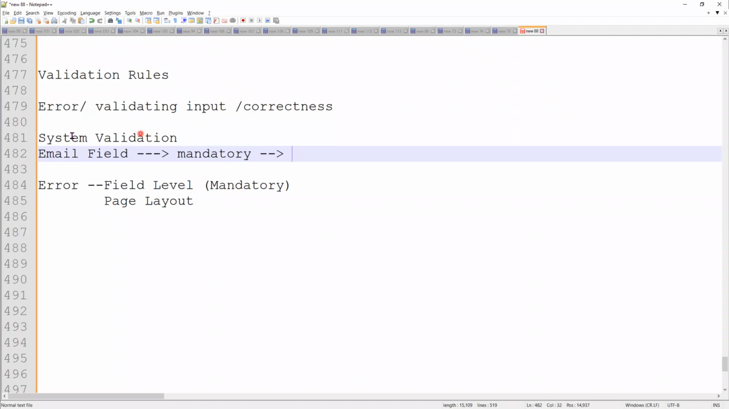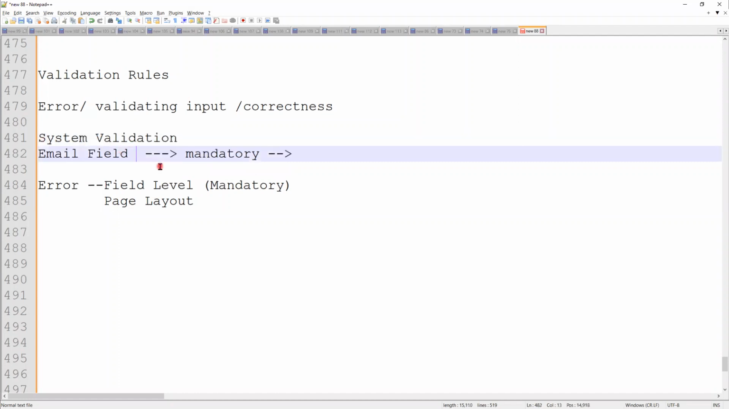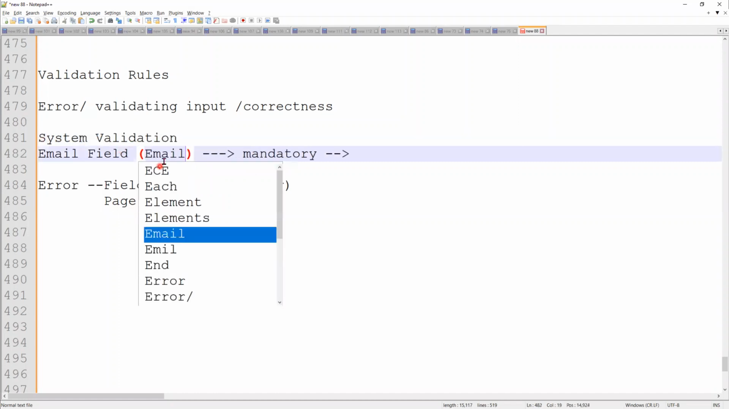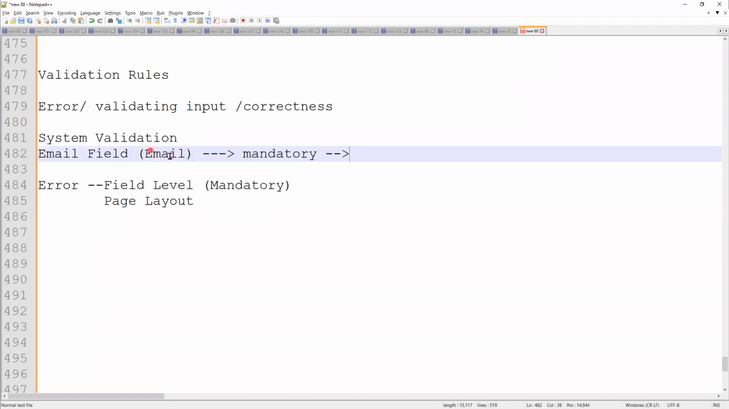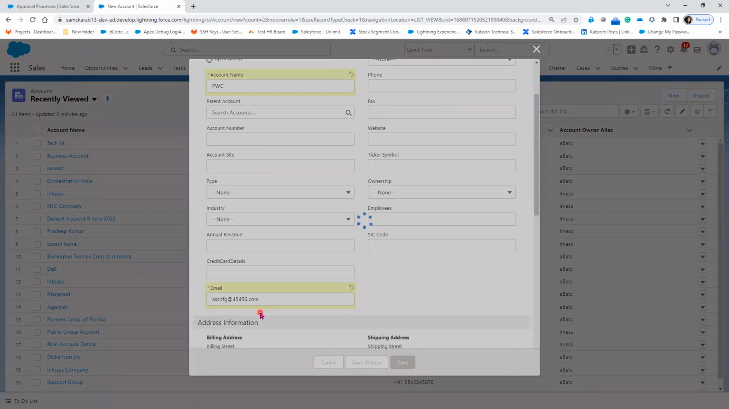We have some data types. If you take a data type of email while creating the email field, it is going to cross verify against whatever system validation is there for email. According to that, it is going to check whether it is entered correctly or not.